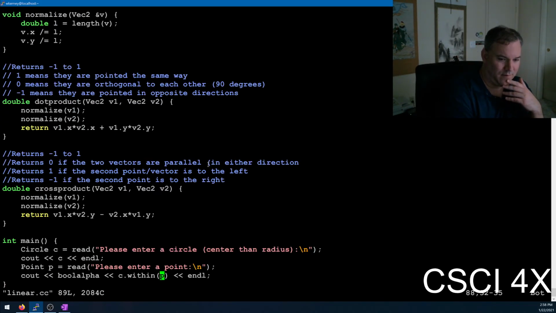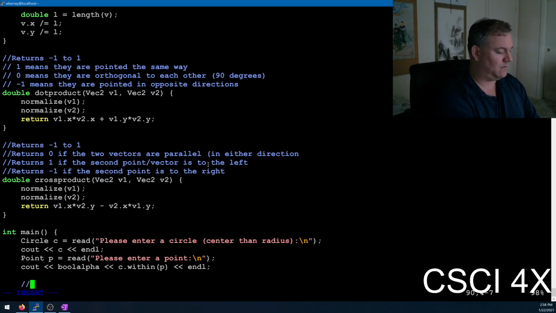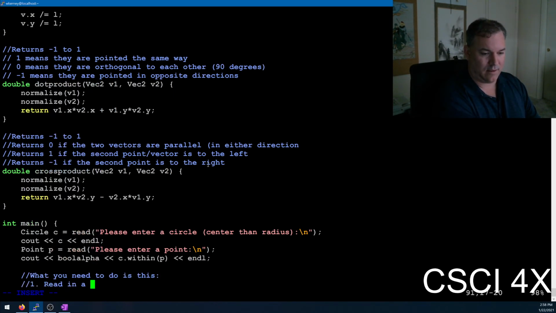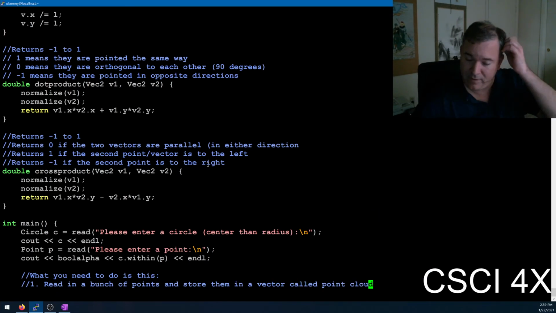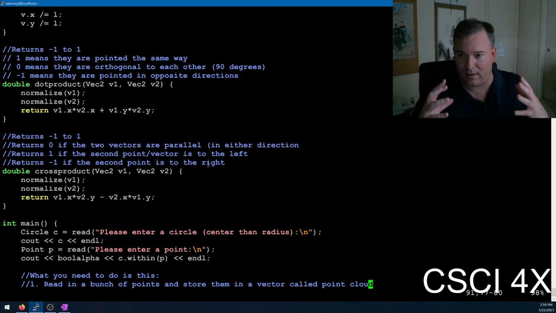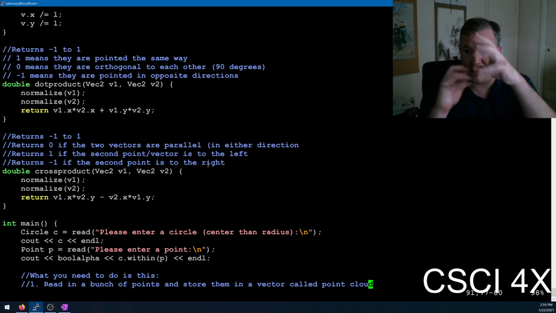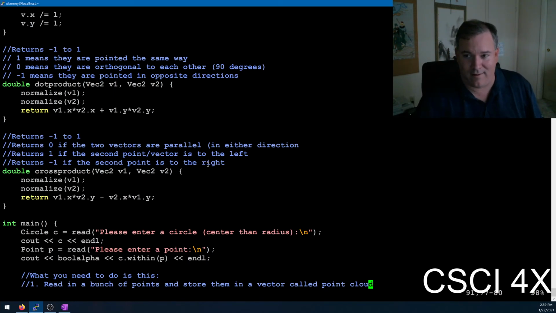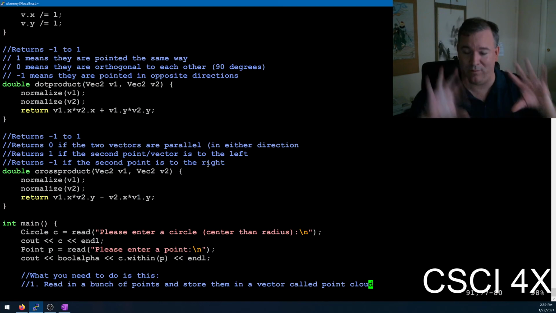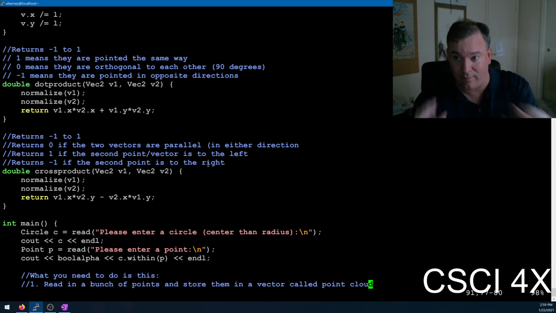What you guys need to do is this. One, read in a bunch of points and store them in a vector called point cloud. Okay. So that's going to be your input. And again, a hole allows you to simplify that down, right? It's actually really hard to see if a point is within a cloud of other points, right? Because how do you do that? You got all these points in a cloud. How do you know if a point's within that cloud? I don't know. It's tough. That's a tough one. What you do is you make a convex hull around it, and then you see if the point is within the hull.